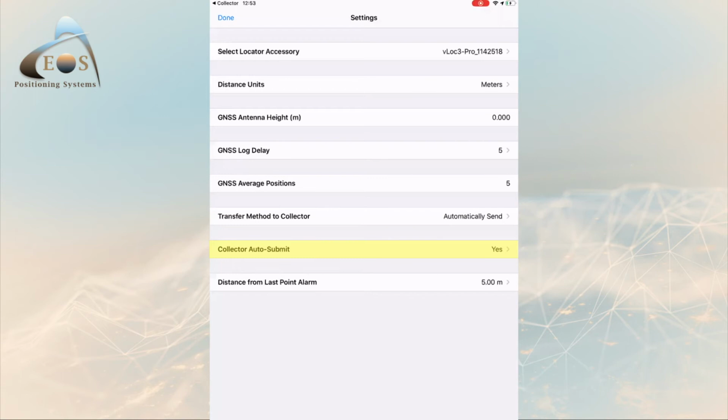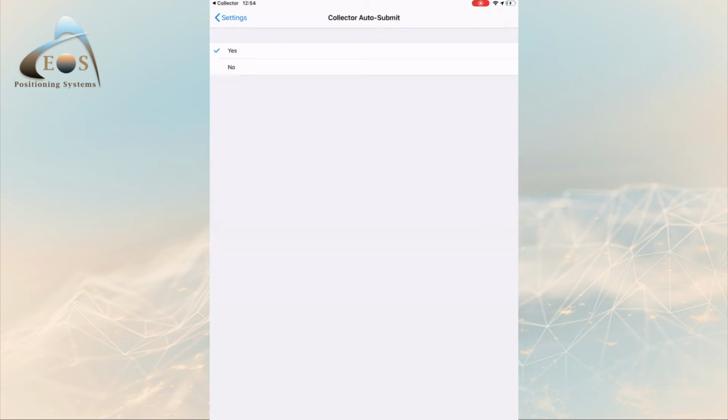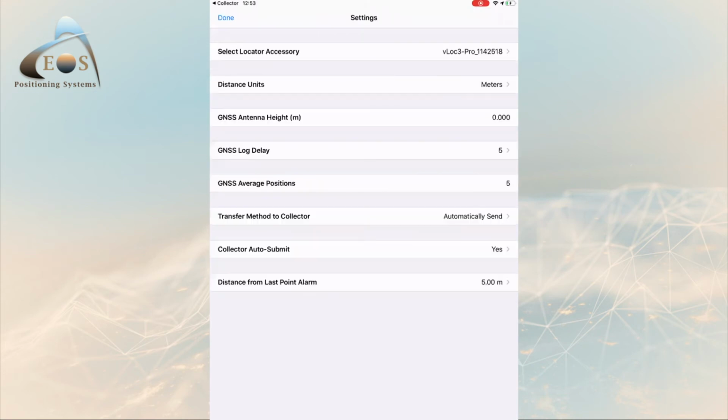Collector Autosubmit. This feature instructs Collector on how to submit or sync the locate point to ArcGIS Online once it is received from Eos Locate. Possible values are yes or no. If you select yes, Collector auto-submits the point. If you select no, you will have to tap on the submit button in Collector to manually submit the point. The default is set to yes for automatic submission.